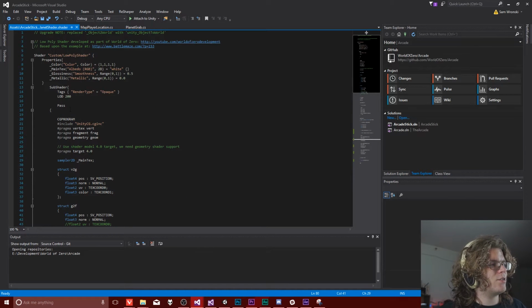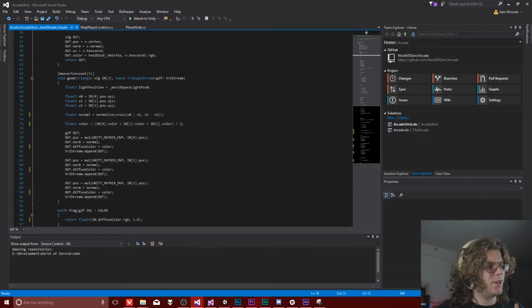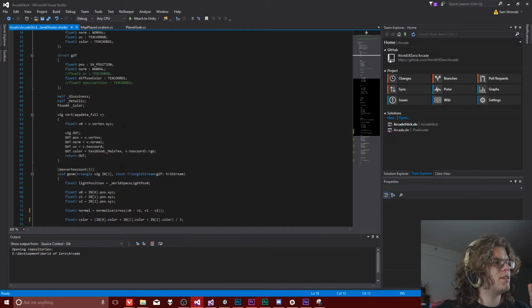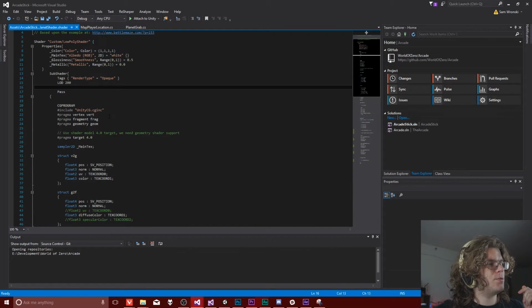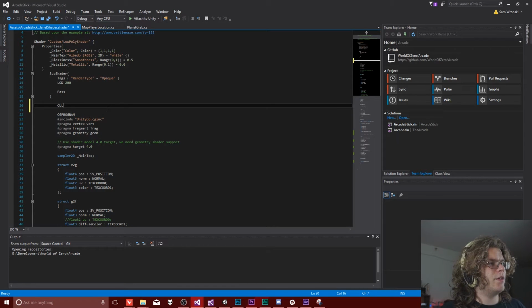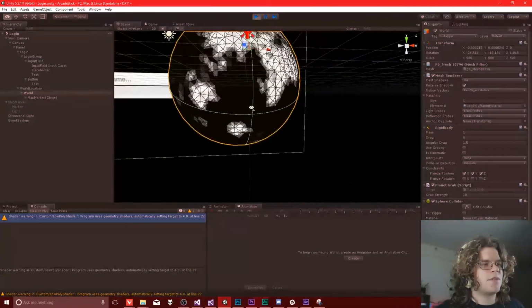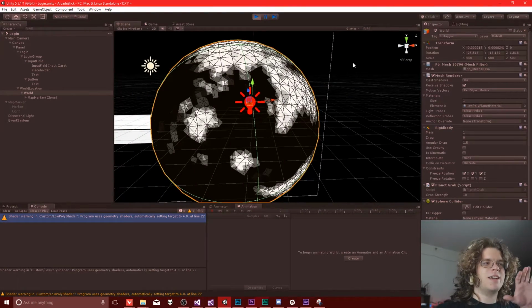So I'm going to start with two things. I believe we've already got a pass in here, so we'll have to add another one of those. What I'm gonna do is, in here there is a cull front. I could be wrong about how this works. Yeah, there we go. So what this is doing is it's not drawing the front facing things.